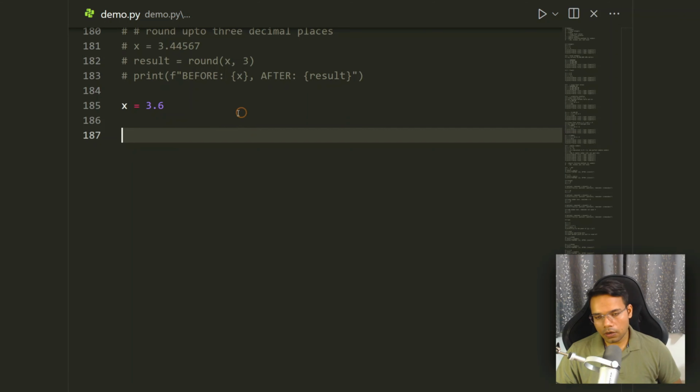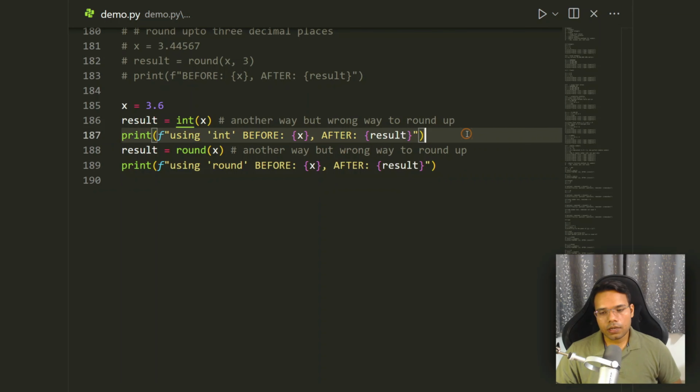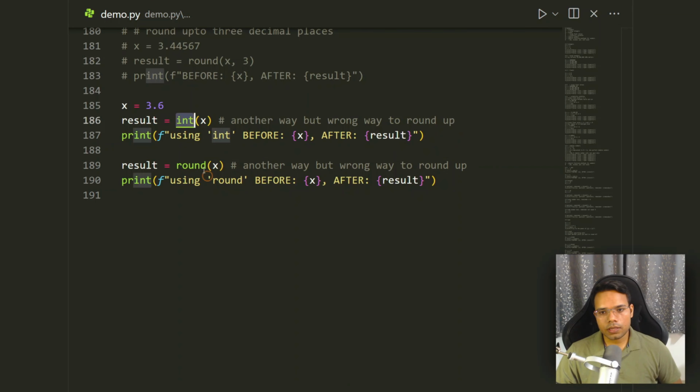What integer will do is simply drop all the decimal values. So let me show you what I'm trying to say here. See, in the first case I'm using integer. In the second case I'm using the round method. And you will see what the result of integer is and what the result of round is. So as per round, this is 3.6, right? And since we are not specifying up to what extent I want to do the round up, it will simply approximate this number 3.6 to 4. Why? Because 6 is more than 5.